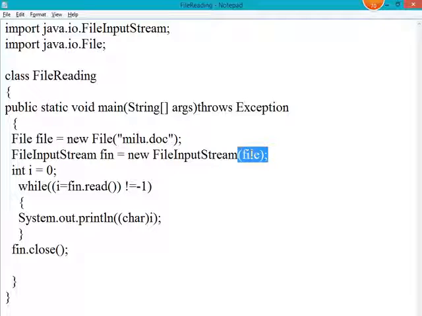So this file object which I created in the first statement, I am passing as a parameter to the FileInputStream class. And in the third statement I have declared one variable of integer type, that is int i = 0, and I am calling the read method of the FileInputStream class, and this read method is going to give one integer value. Inside this while loop I am comparing whether that i value is not equal to minus 1 or not. As long as the i value is not equal to minus 1, it is going to continue this loop.